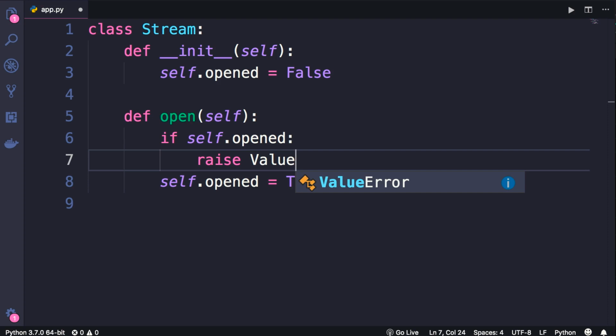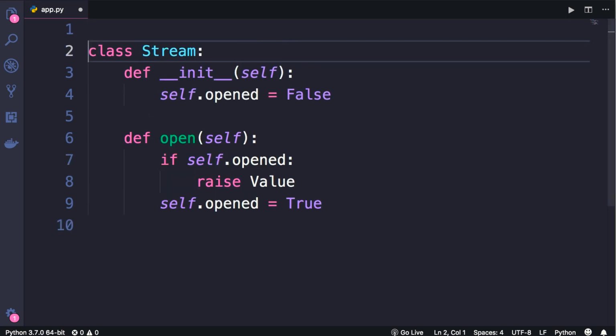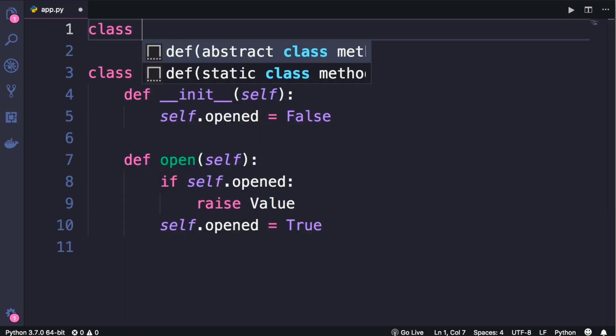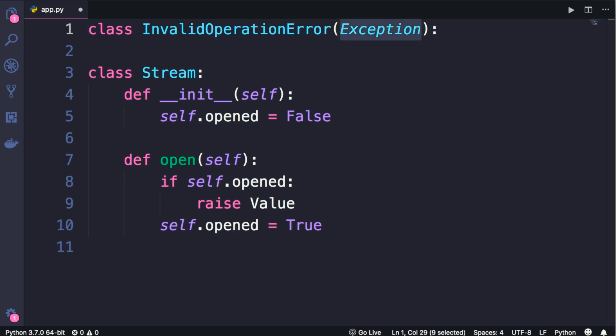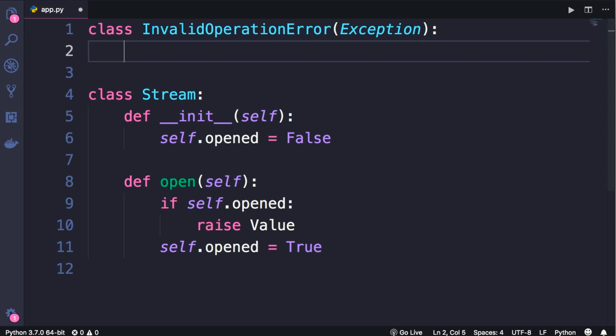We don't have this in Python. In this case, we can create a custom exception called invalid operation error because we don't have a built-in exception in Python that represents this concept. So on the top, let's create another class, invalid operation error. By convention, all custom exceptions should end with error. Now we want to derive this from the base exception class in Python. So every time you want to create a custom exception, you should derive your class from the exception class. Now here we don't need any code, so we simply add a pass statement.